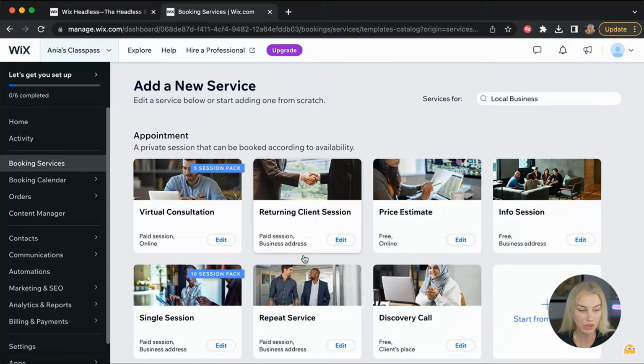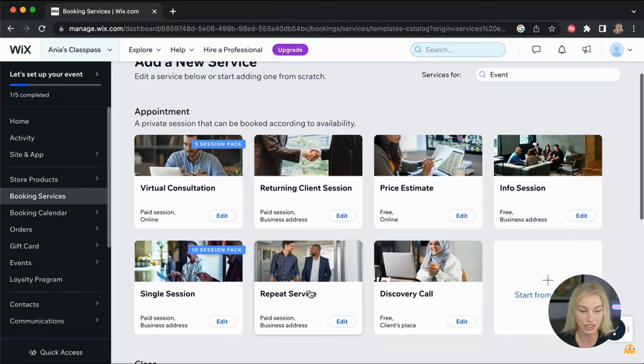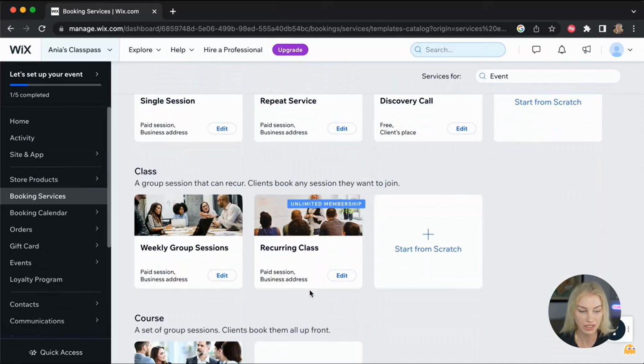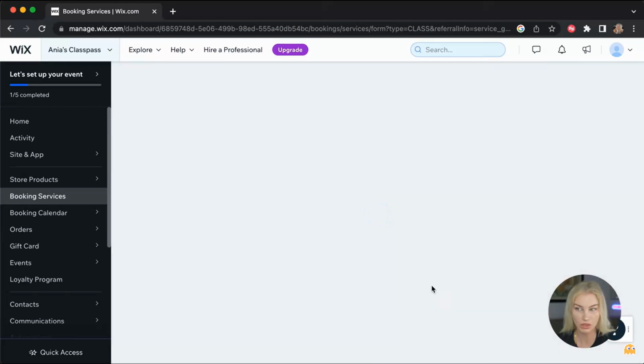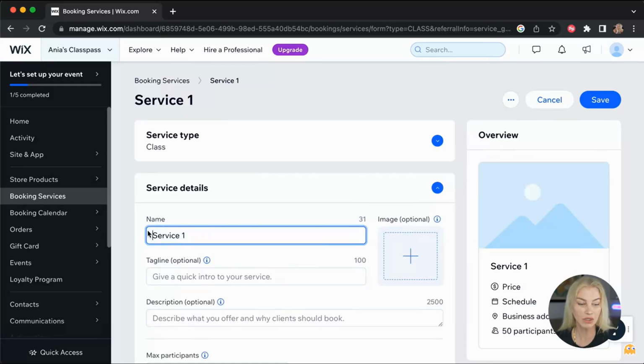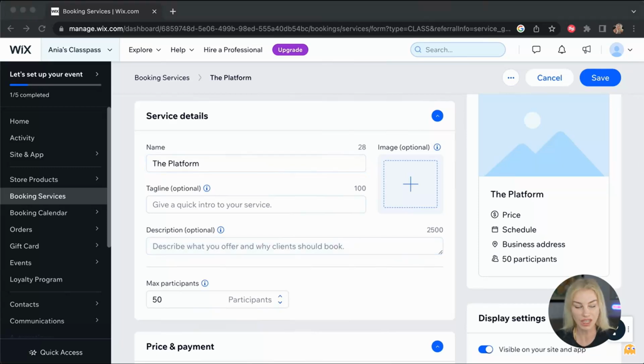So I'm going to go under booking services, and I'm going to use one of these. Essentially we're going to create classes. So it's going to be one of these, or we can start from scratch. I'm going to choose to start from scratch. The service type, well, I'm just going to call each one of these by what the venue is called for the class. So the first one's going to be the platform. Next, I'm just going to give it a short tagline.